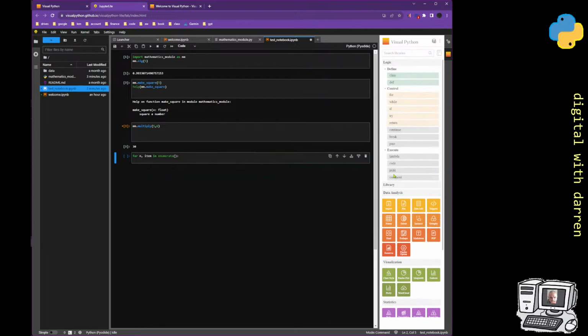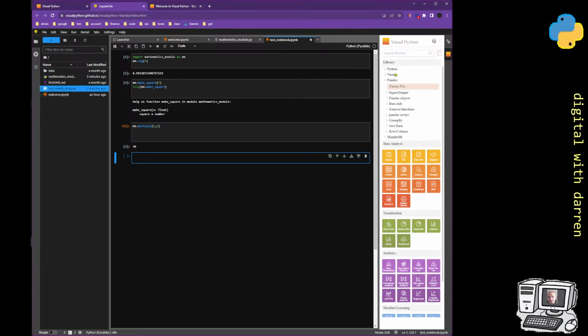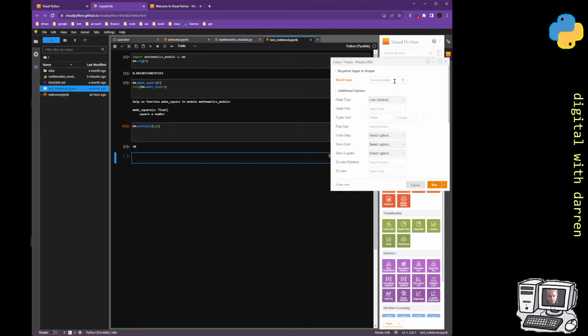So I'll hit OK anyway, fine. Let's try snippets out. So just going to delete that because I've just seen a bunch of other stuff. So there's things in here to help you. It's not amazing, but at least there's something there. It's got a library as well. Oh, let's have a look at that. Some Panda stuff, so a little bit of data analysis stuff. So interesting. Pandas plot. So data frame, select variable.